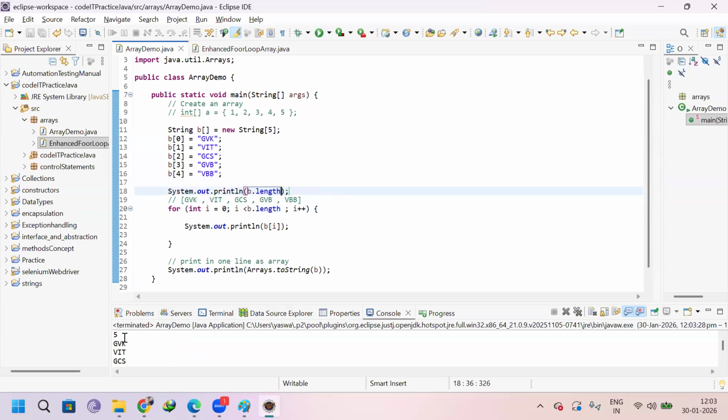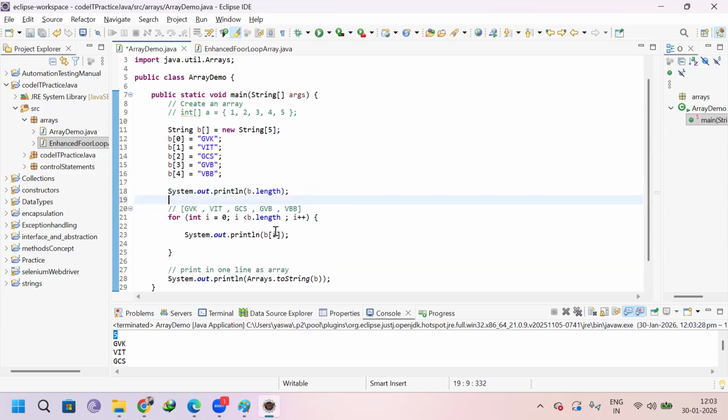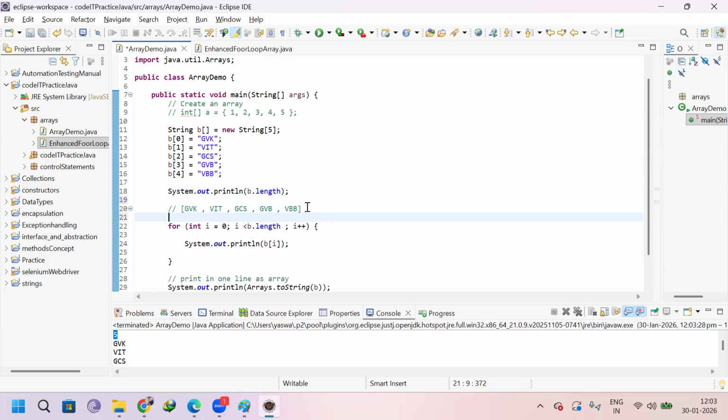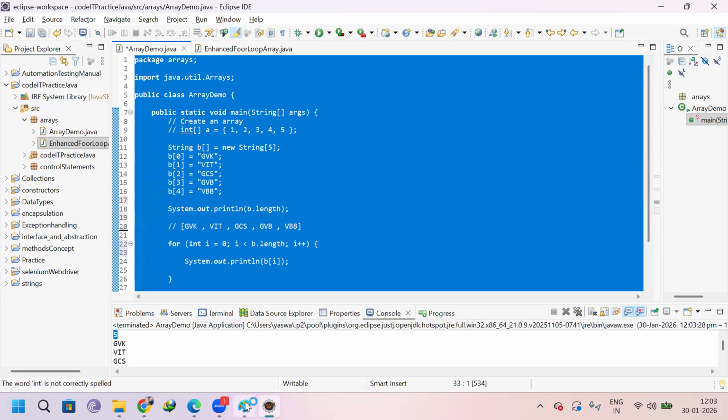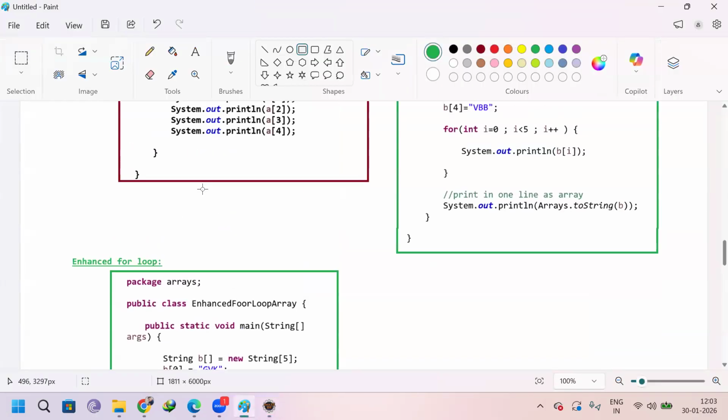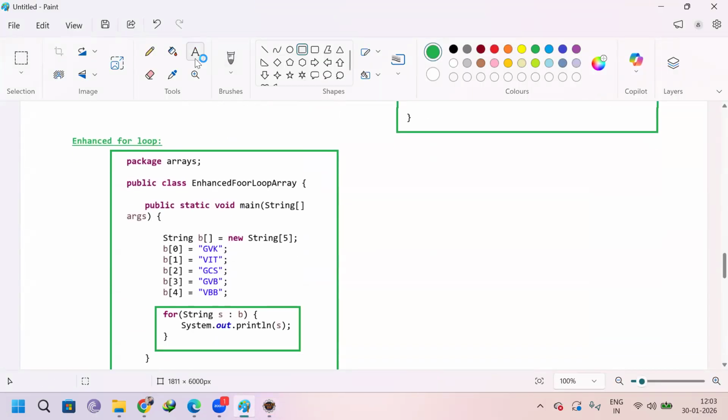Can you see the first one? It is printed 5. B dot length is printed 5 or not? Yes, Varun. That way also you can provide. Clear now? Everything? This is the way, guys, to create all the programs. This is about the total array concept. I am done with the array concept as well.